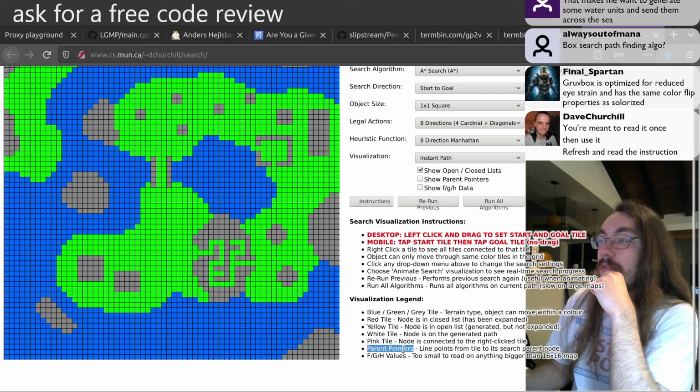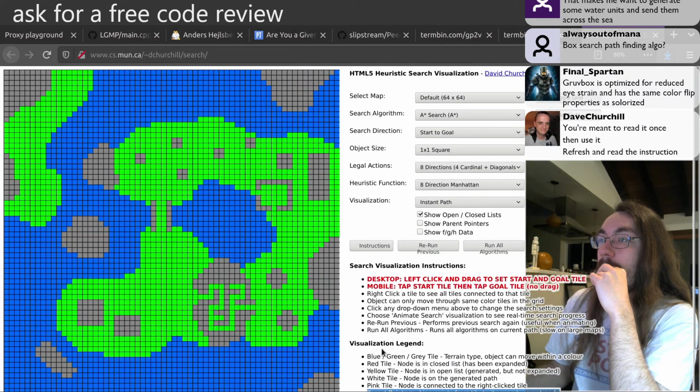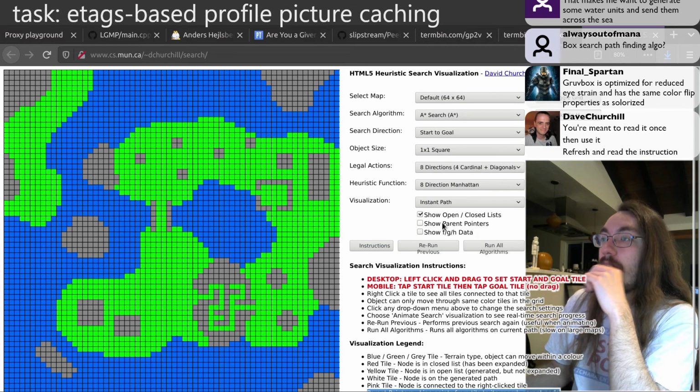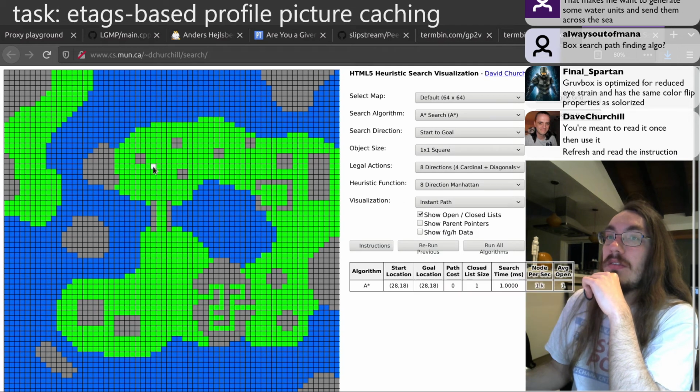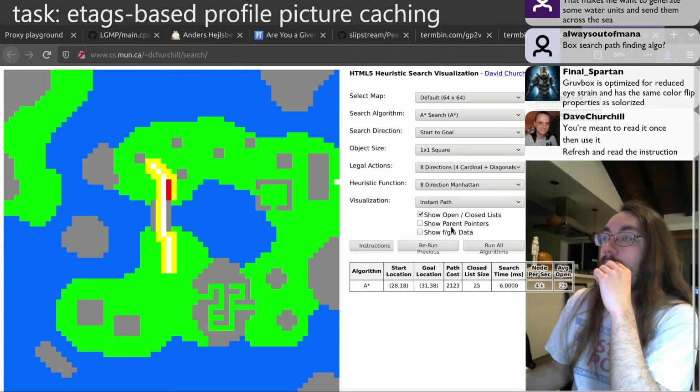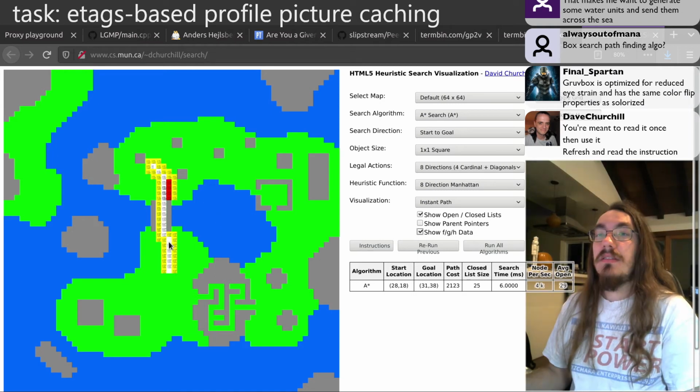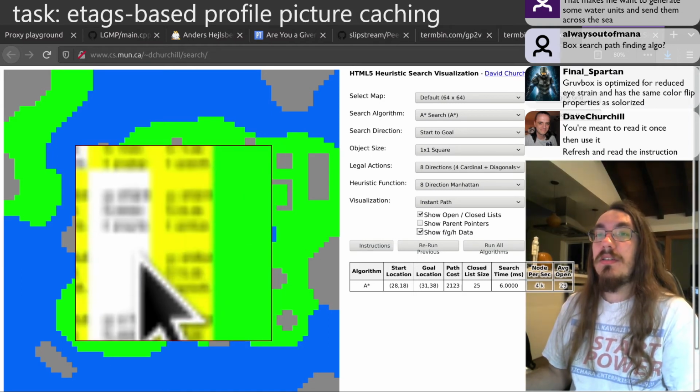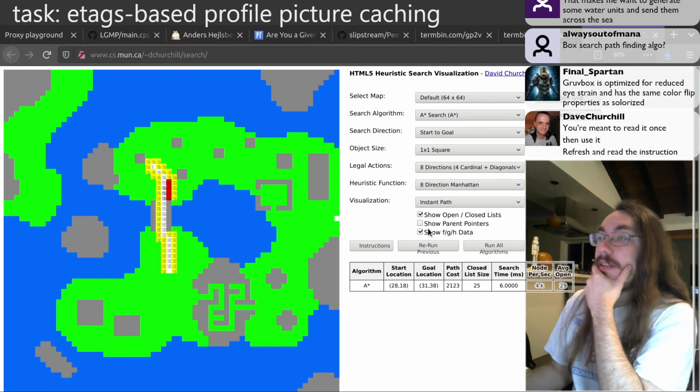Parent pointers. Huh? G, F, G, H. What? I don't know what parent pointers are. Oh, show parent. Okay. So we can do show parent pointers. And then there's all that data, which you can't see. It's just a blur. Indeed.